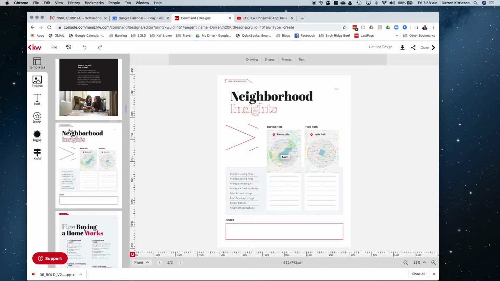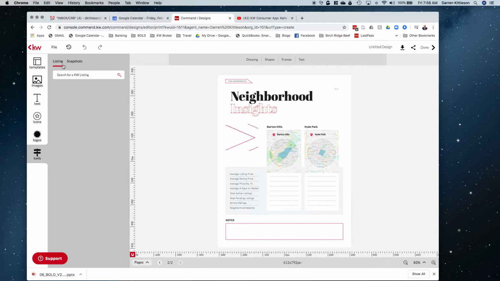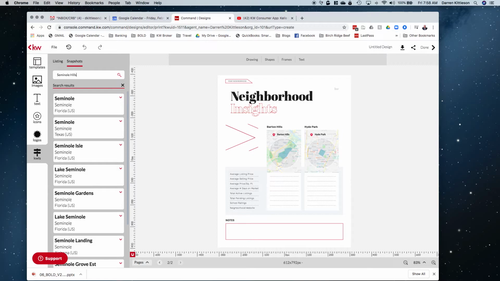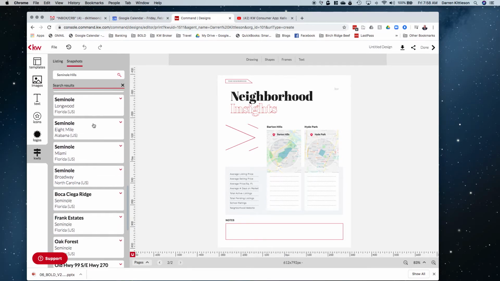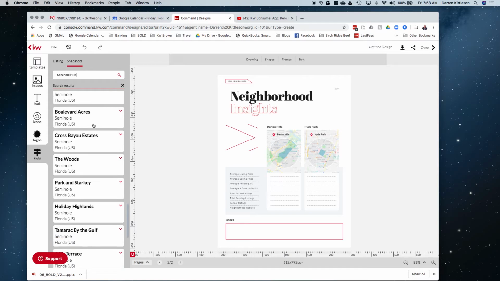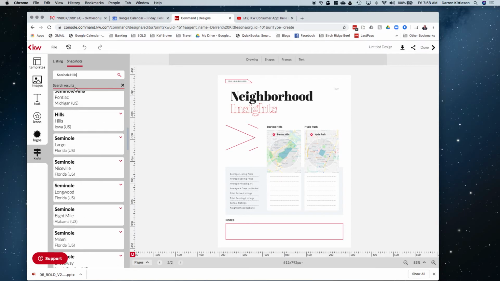The way to do that is I'm going to go over here to the KWLS tab and click on that. And you can see here I can search by listings, or I can search by snapshot. I'm going to do a snapshot. I'm just going to do neighborhood snapshot, and I'm going to go to Seminole Hills, which is one of the neighborhoods in my area. I'm just going to pull up everything that has that word in it. So I'm going to have to scroll through it and find the one in the Seminole Hills in Fitchburg, Wisconsin. It may not come up because it may be called something different on Nextdoor. Okay, I'm going to go to one I know does show up.